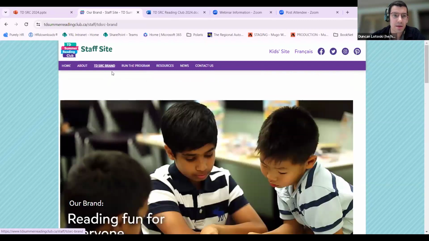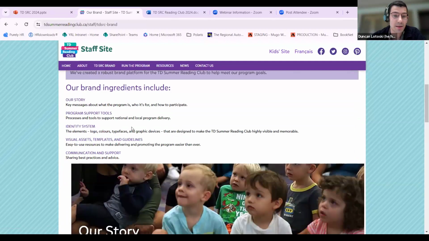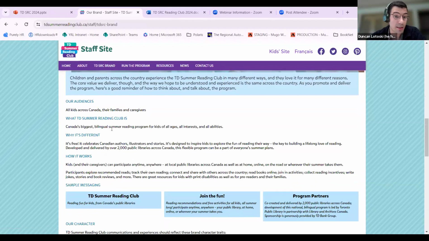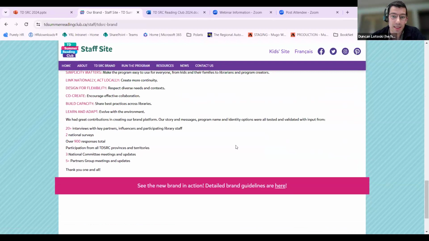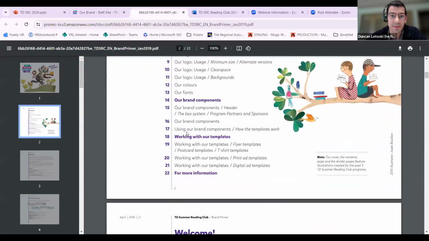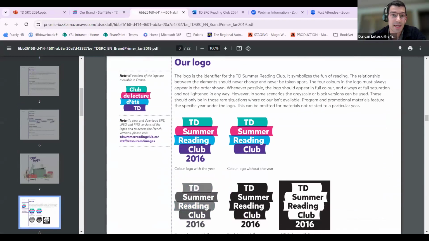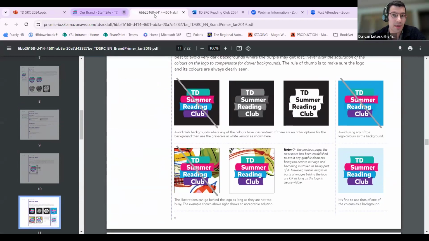All right. If we go to the SRC brand tab, this just has some brand information, like who their audience is, what the Summer Reading Program is, how it works. So if you're looking to get a little bit more in depth, especially into their brand guidelines, which is linked down here, this is super in-depth, actually. But it goes into the intention behind their logo, how to use the logo, and all that really specific branding information.